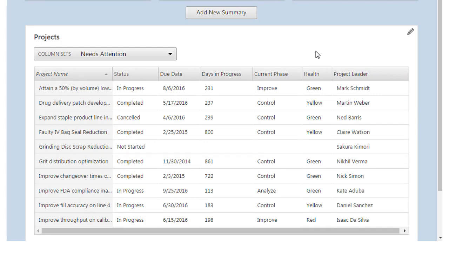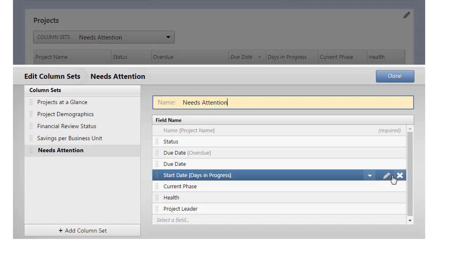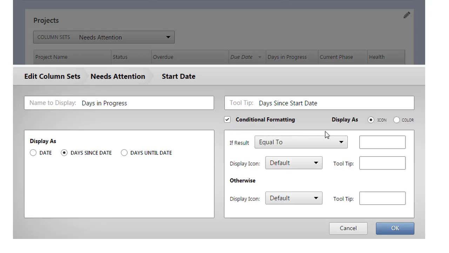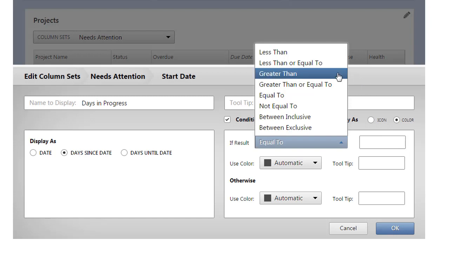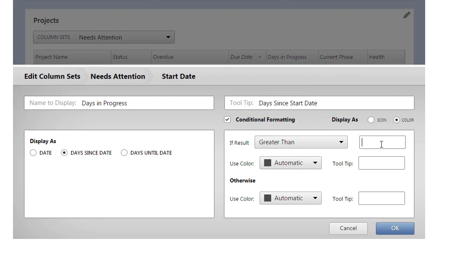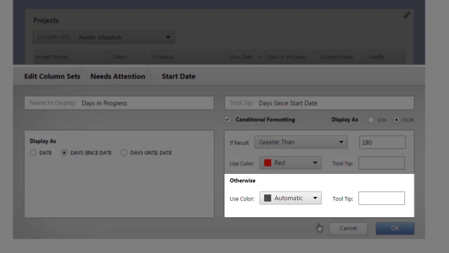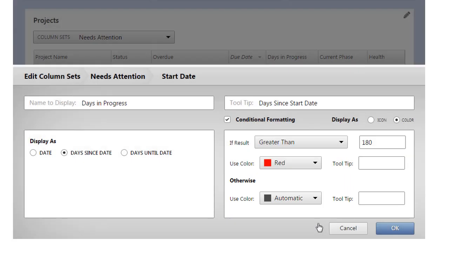To identify projects that have been in progress for too long, click the Edit icon for the Start Date Days in Progress field. Select Conditional Formatting, and then Color. Set up the following condition. If the result is greater than 180 days, use the color red. Leave the Otherwise condition set to Automatic. Click OK.